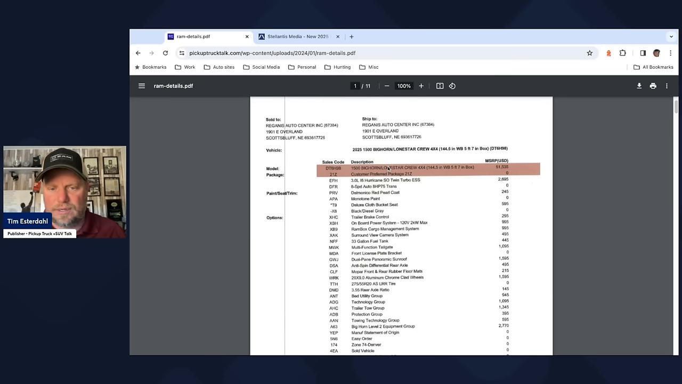We have the Bighorn crew cab, the 5 and 7 foot bed. And the reason I want Bighorn is it's their volume seller. I had the High Country, and people were like, that's just too fancy for them. So they wanted the volume seller. And I said, you know what? Let's do the volume seller. But I had to spec it up a little bit because I want some features.